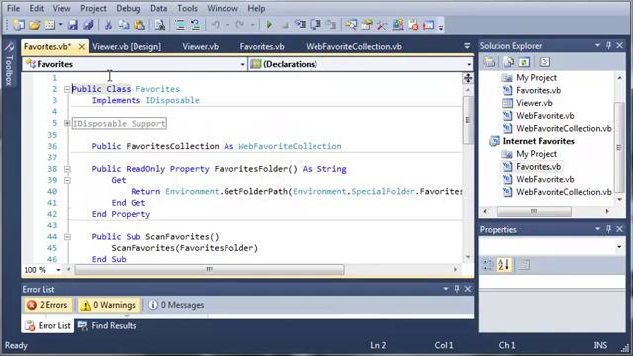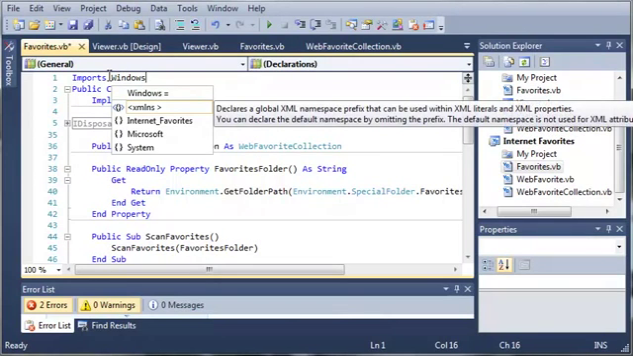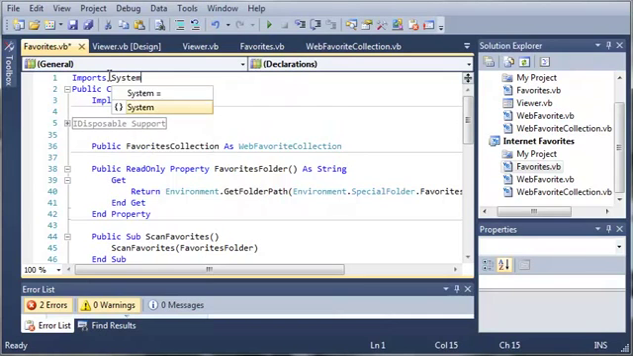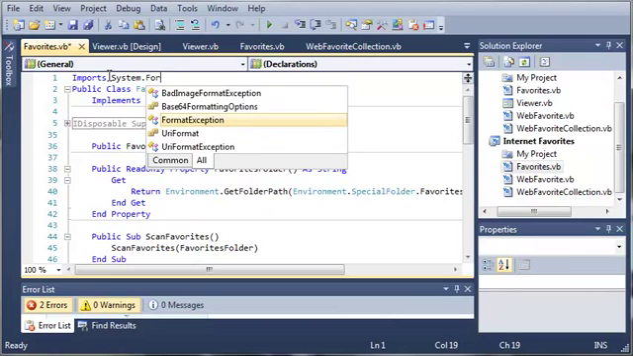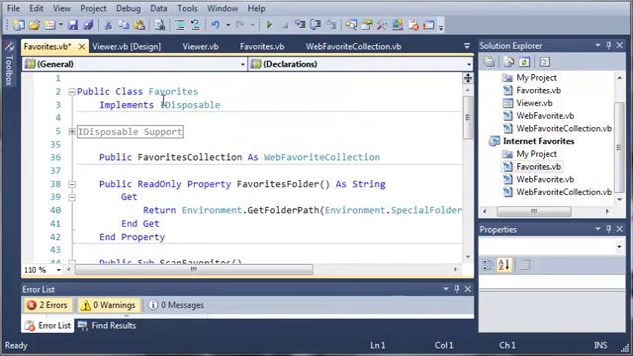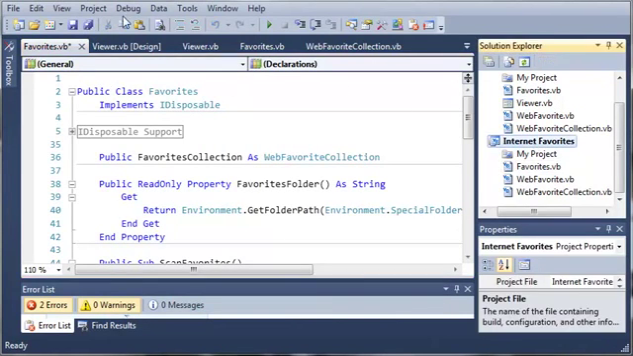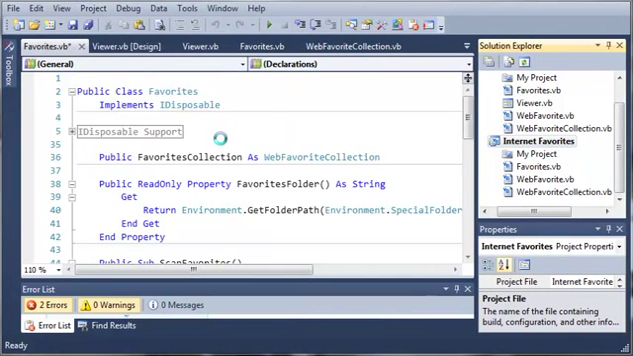So what we need to do is we need to import system.windows, or let's see. So it looks like that we cannot import system.windows.forms. So what we need to do is select Internet Favorites. We will come up here to Project, and we will add a reference.